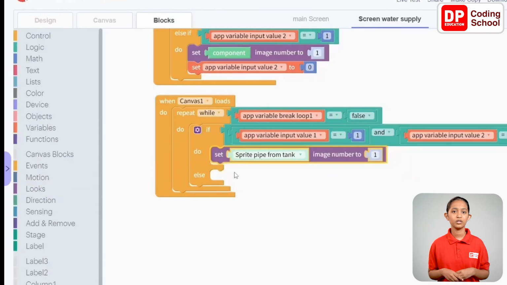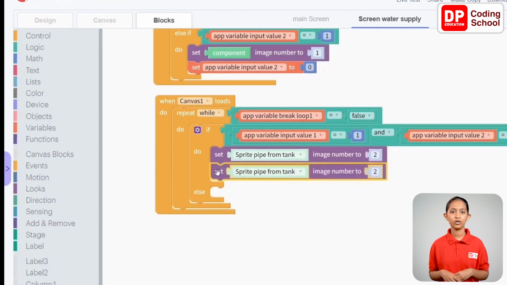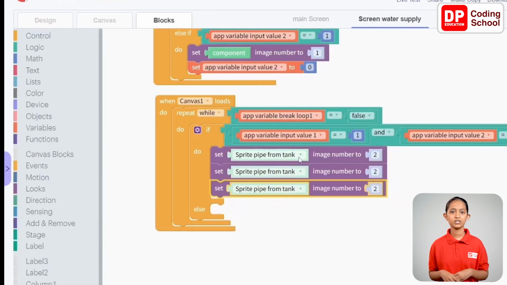I will duplicate the code block for that. Let's drag the duplicated code block down below the set sprite pipe from tank image number to 1 code block like this. Let's duplicate the code block in the same way once again and drag the duplicated code block down like this. First, click on the arrow in front of sprite pipe from tank in the duplicated code block and change the sprite to sprite pipe after tank. Let's change the sprite to sprite home in the second code block.